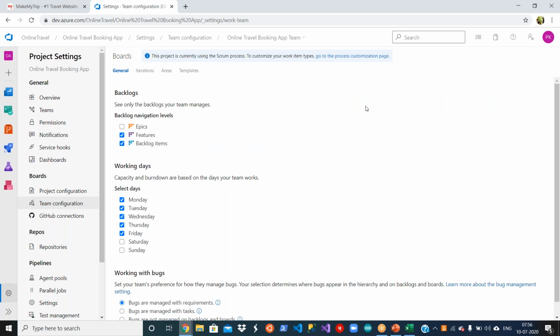So what is this team configuration? For project configuration, we said, okay, these are the number of sprints, and the sprints will start on this day and on this day, and the area was set up. What is a team configuration? Team configuration is how the team works.